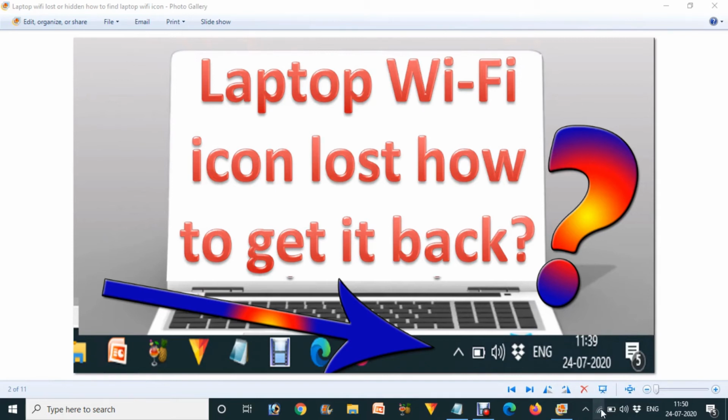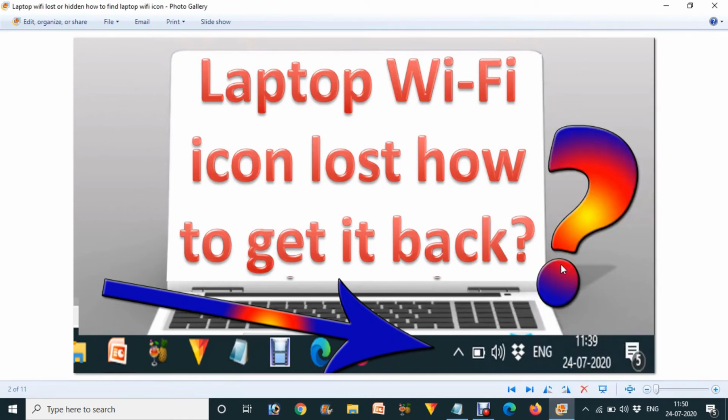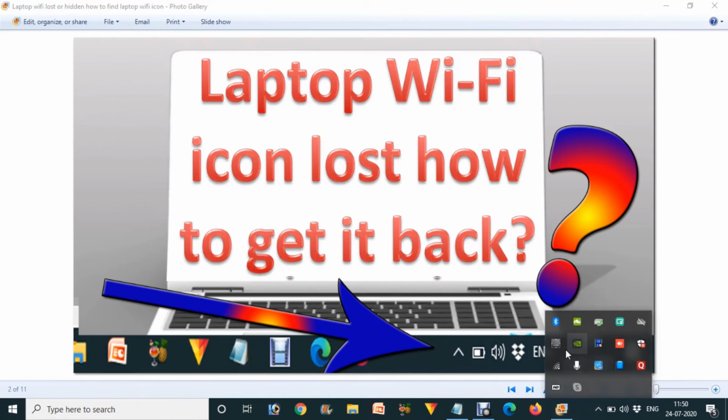By just clicking over here, you can easily access it. Many times it happens with us that we want to connect to the Wi-Fi and by mistake we press it and drag it to the upper corner, and it stops showing the Wi-Fi icon and it shows in hidden icons. Now you can get it back by this. Hope you understand that I have found my Wi-Fi icon very easily.